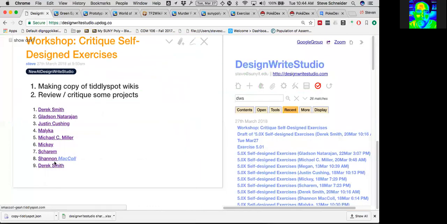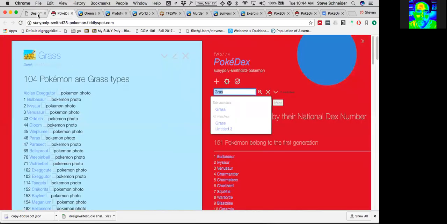So I picked those out, and then Derek's in here twice because he's really special. I don't know why Derek's in here twice. I have no idea how he showed up twice.